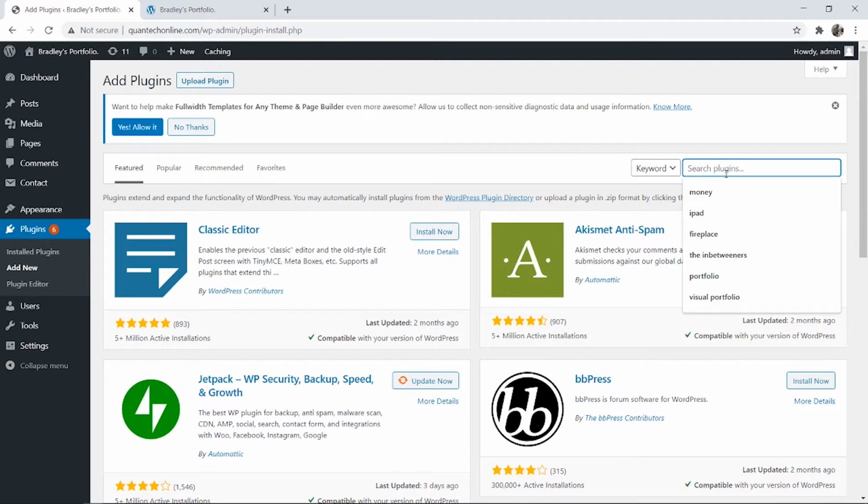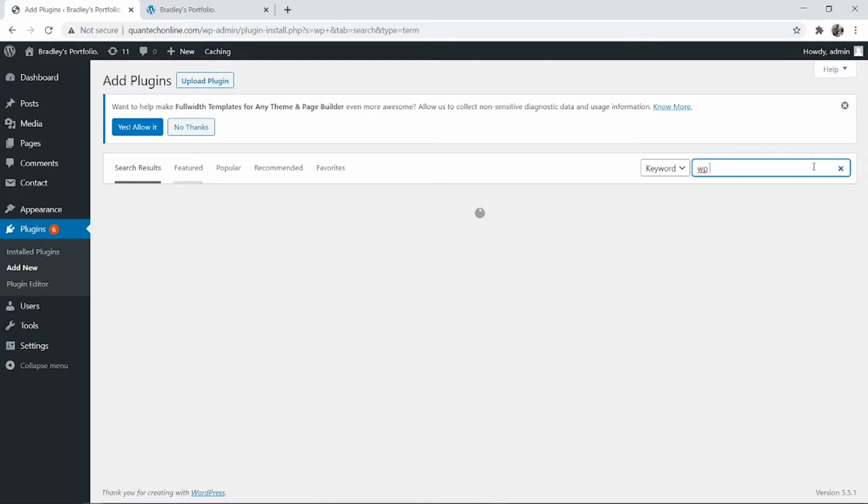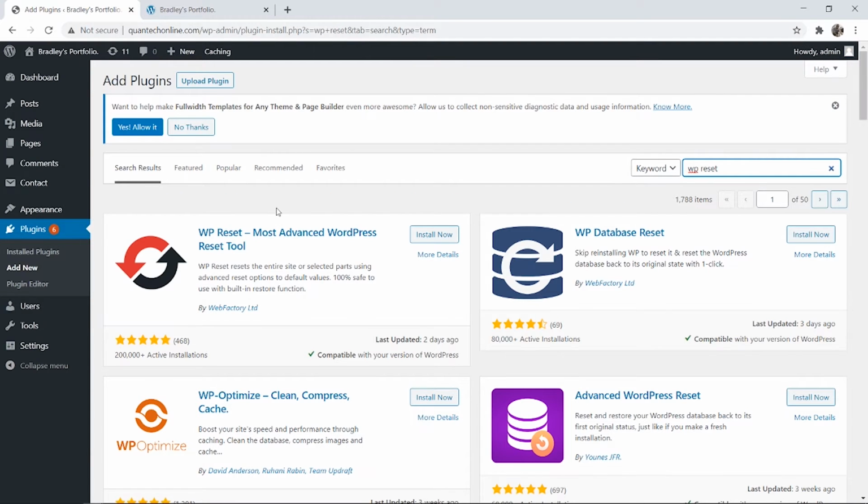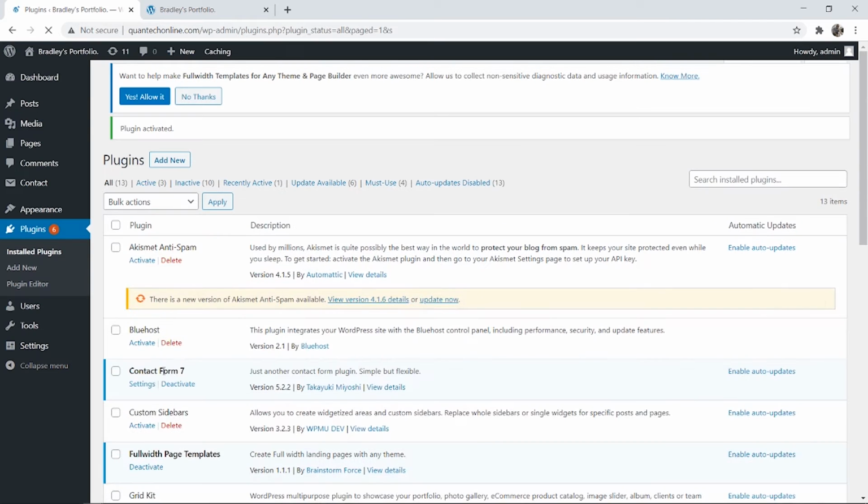Add new. Then you want to search plugins and go to WP Reset here. And we're looking for this tool here, WP Reset, the most advanced WordPress reset tool. Here we can install that by clicking on Install Now. And we can real quick activate that. You can see it's got 200,000 plus active installations.